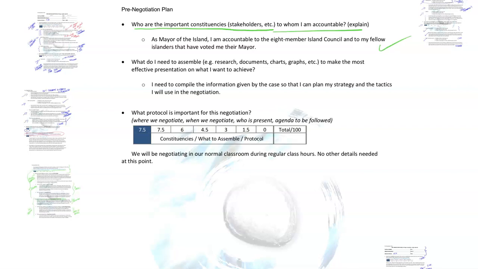What do I need to assemble? Very brief. And what protocol is important? Again, this person says we'll be negotiating in a normal classroom during regular hours. No other details needed. I just want you to get into the habit. So that's an easy 7.5 marks out of 100.